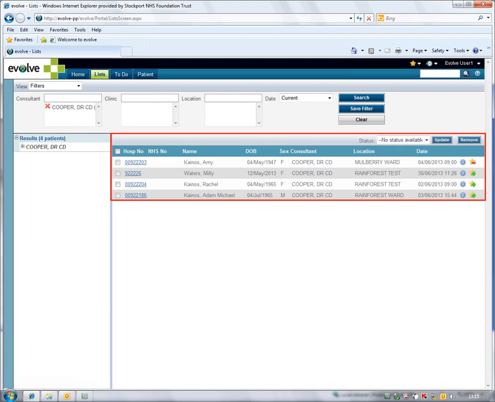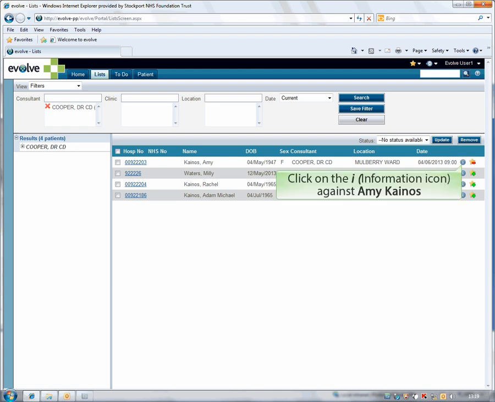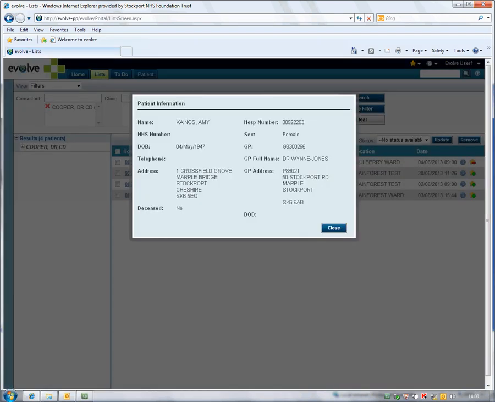This returns a list of all patients currently under Dr. Cooper. To view further demographic information about your patient, you can click on the information icon on the right-hand side. This is the letter I in a blue circle. Click on the I icon against Amy Kanos. A window is displayed showing you further demographic information such as the address details and GP information. Once you've read the information, click on the Close button.